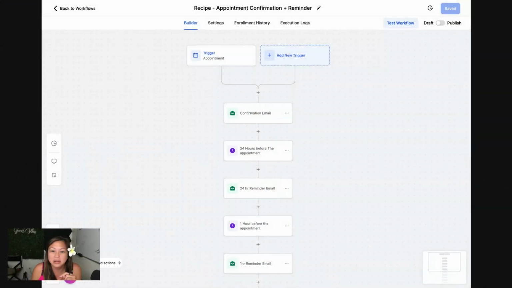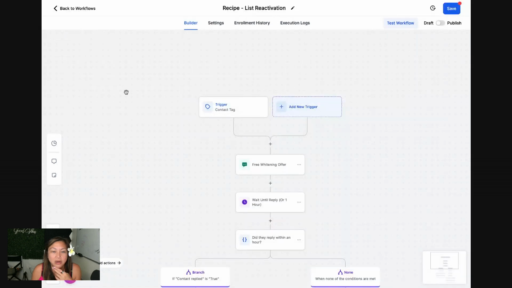So let's see here. This is the appointment reminder. Let me switch my screen to the reactivation one. Share this tab instead. Okay, so this is a list reactivation one.